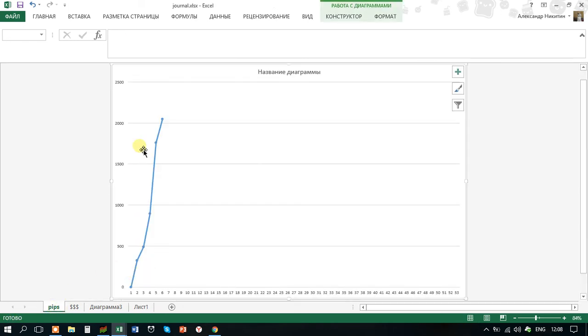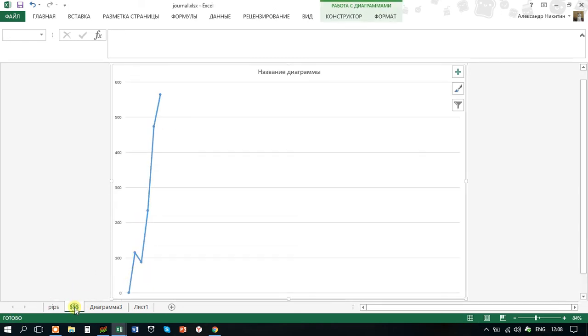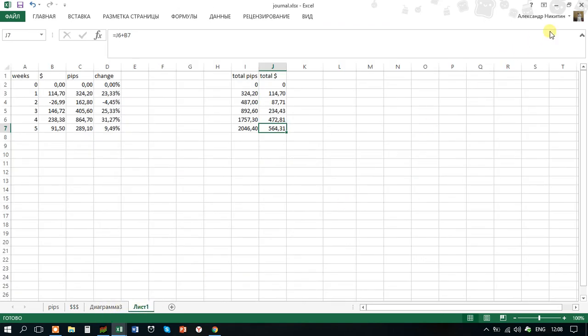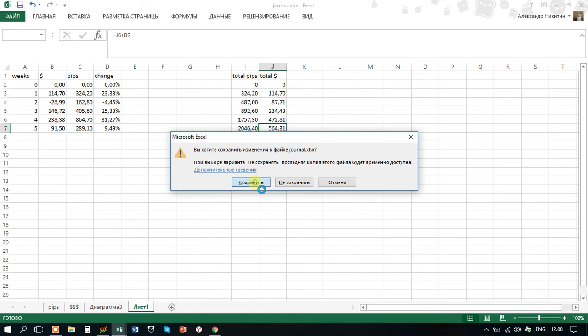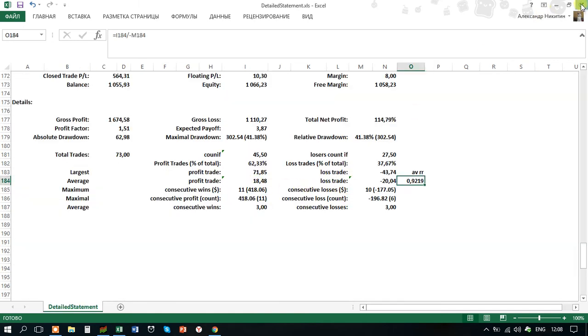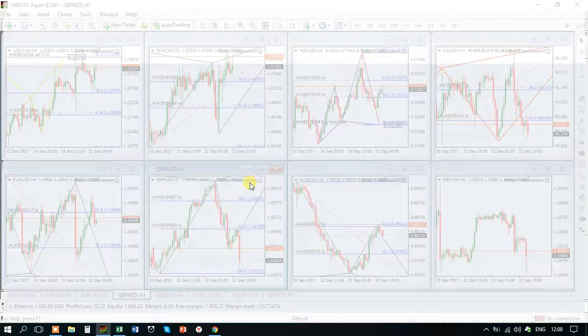If you are interested in pips, it looks this way. If you are interested in dollars, it looks this way. One week of losing, and then it goes higher. Pretty cool. Let me save this.